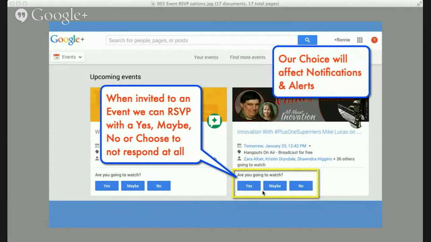So here we go. When you first see the option to get to events, especially Hangout on Air events, you're going to see the box highlighted with the yellow rectangle, where it asks, are you going to watch? You can say yes, maybe, or no, or not respond at all. Those are all four different types of RSVP actions or responses.